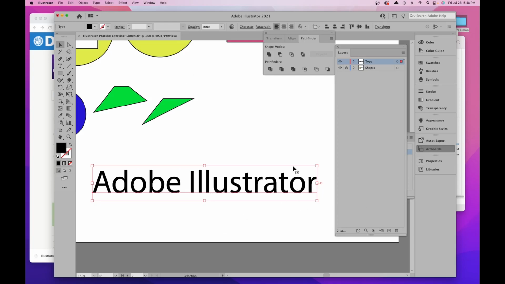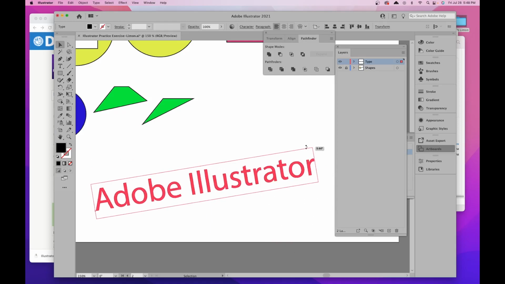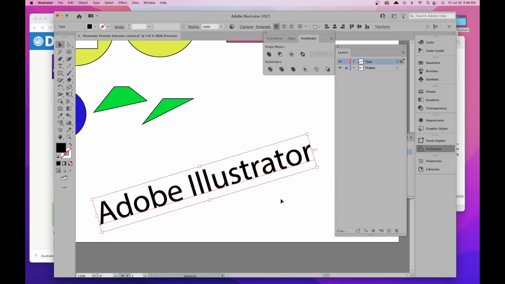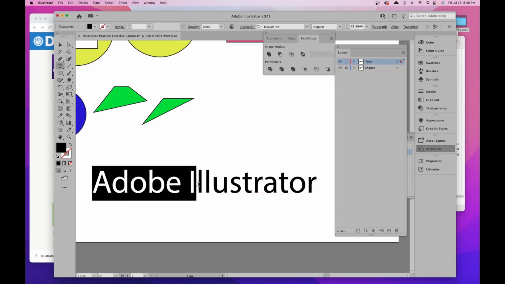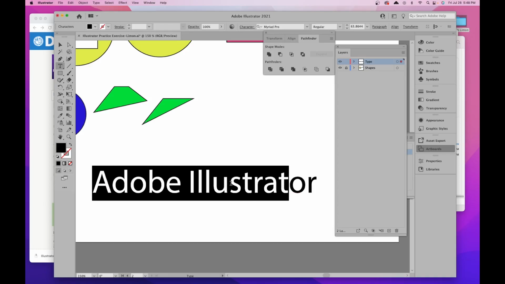We could also rotate this. So if I put my cursor outside here, I could rotate it. So that's scaling, rotating, and placing text. Now, to go in here and change or edit the text, I have to click on my type tool, put my cursor inside, and then I could click and drag and highlight everything, or I could do Command or Control A to select everything.